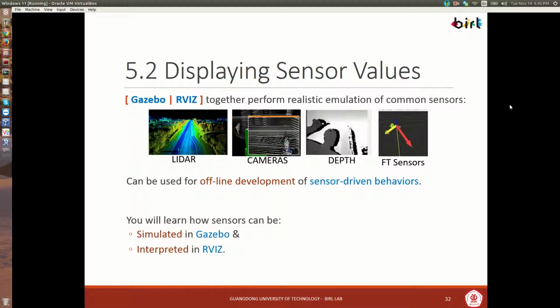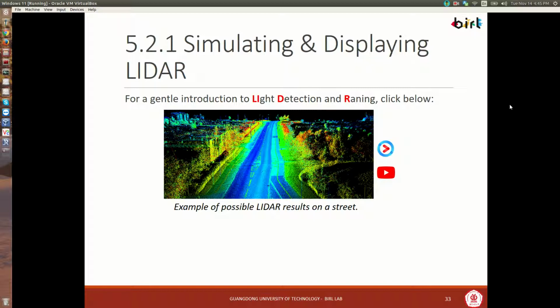So in this section, you will learn how to simulate sensors in Gazebo and then how to interpret the information in RViz. If this is the first time you are being introduced to lidar, lidar stands for light detection and ranging. Here's a picture of an example of a lidar result on a street after it has been traversed. I have included a YouTube video if you want to see a gentle introduction to lidar below.